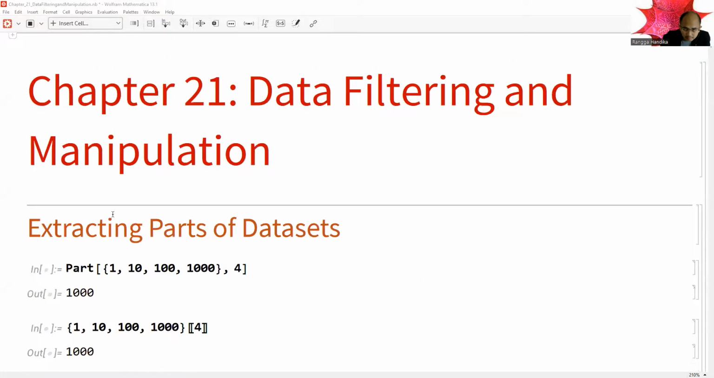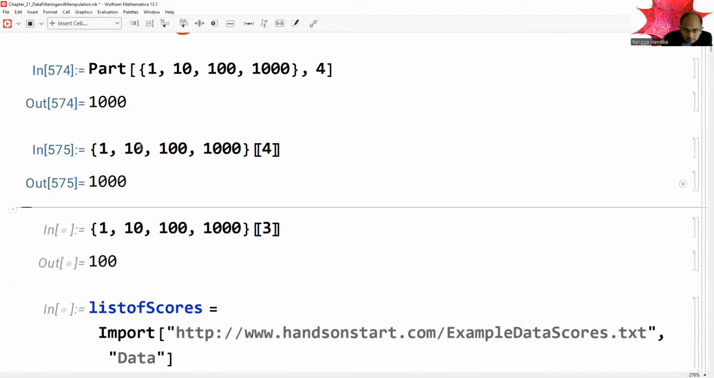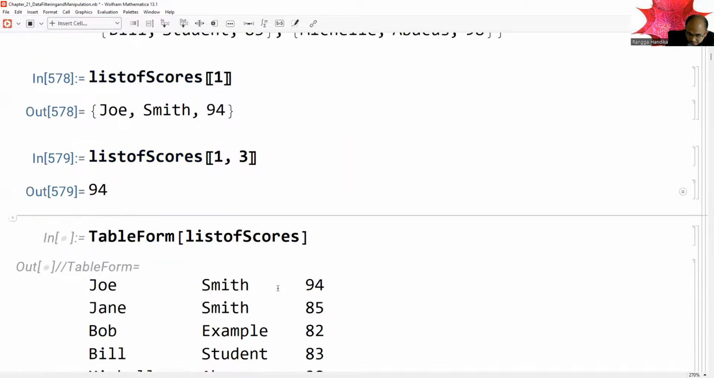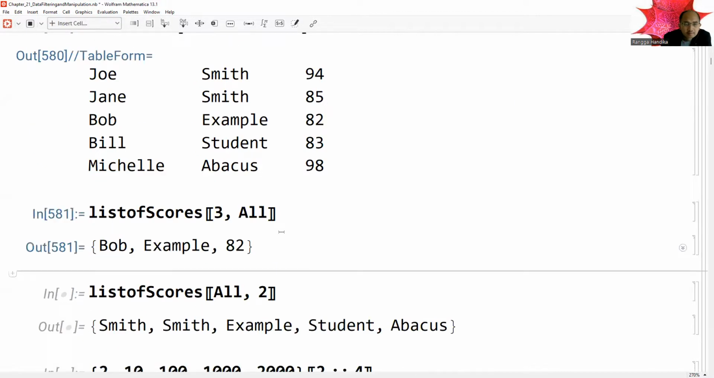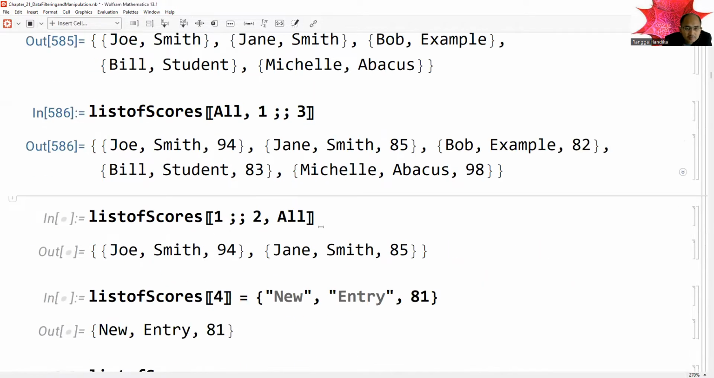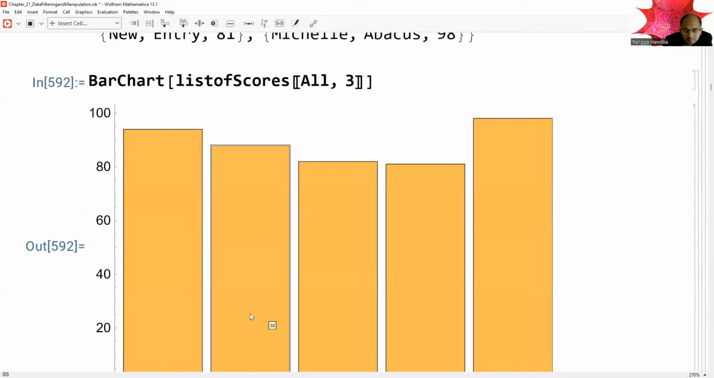So what's next? Okay, next is chapter 21, data filtering. Here are some tricks. If you want to extract part of a data set, use this one, element 1, 2, 3, 4. List of scores, table form. We make a bar chart quickly.